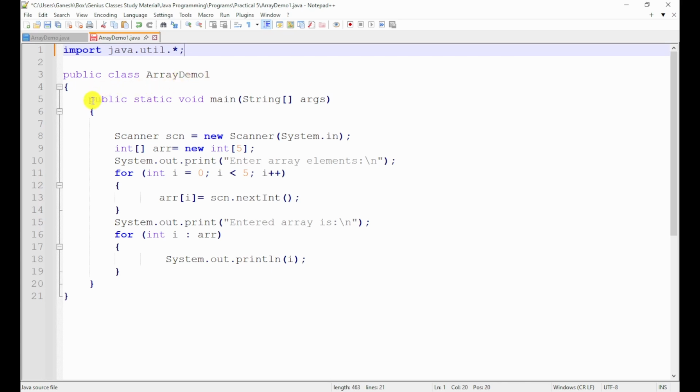Then the definition of the main function: public static void main, in brackets String array args. At the opening of the main function, first I am creating a Scanner object. Scanner scn is equal to new Scanner, and in brackets I have to pass the input stream, that is System.in. Then I am creating an array, that is int with opening and closing square brackets. Here only one square bracket is used, which means we are using a one dimensional array only.